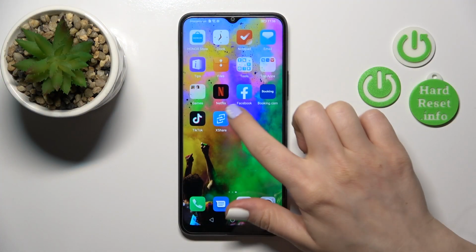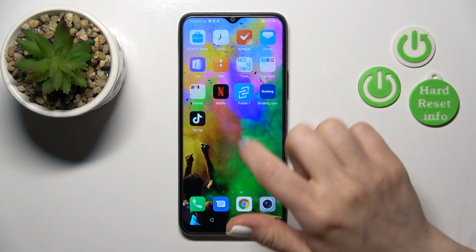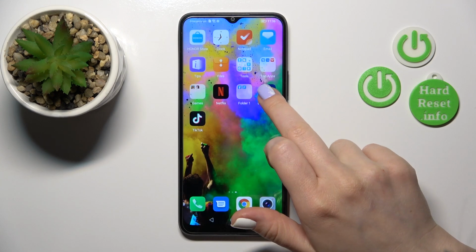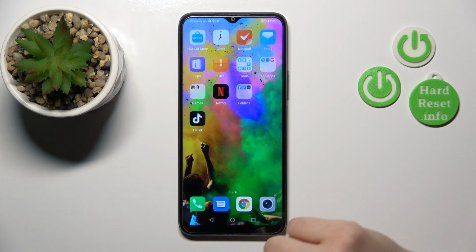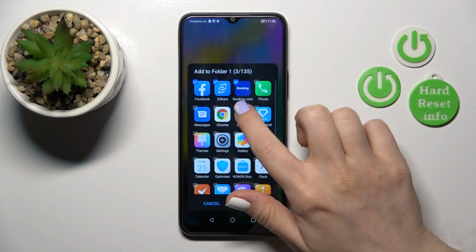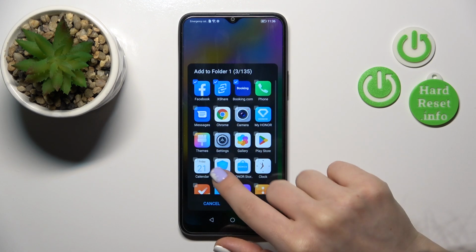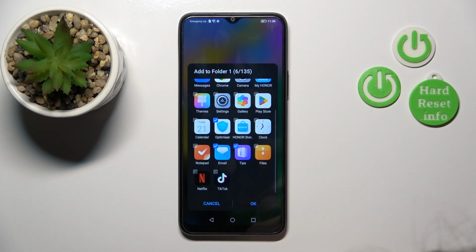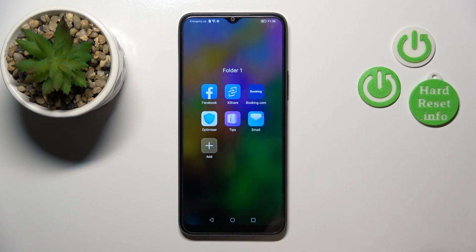So first you should just hold the application and drag this app to another one, and by this way we just successfully created a new home screen folder. To add more applications, a couple of apps in one click, you should click this plus icon and select the applications which you want to add to your folder. Then just tap OK and that's it.